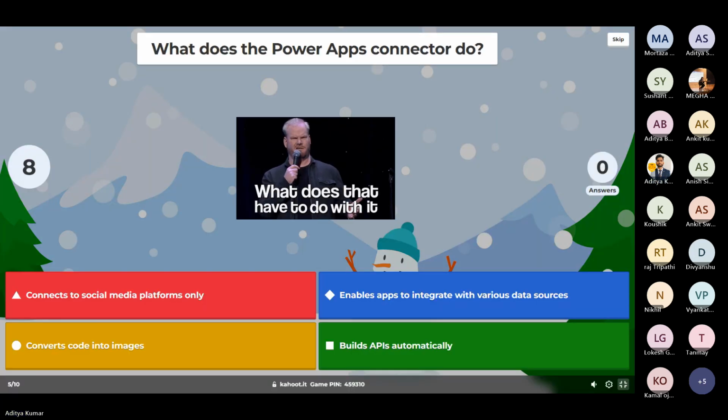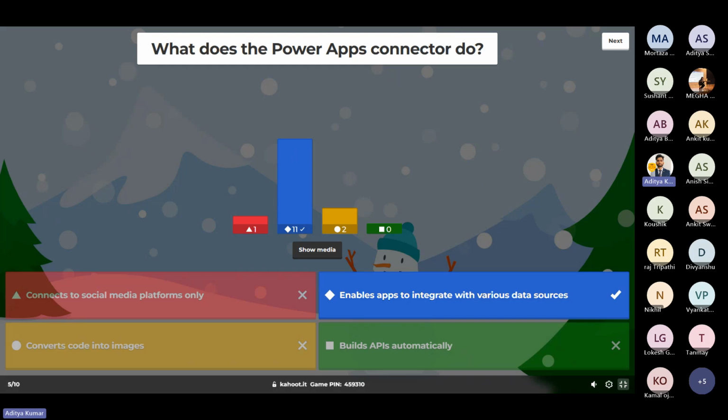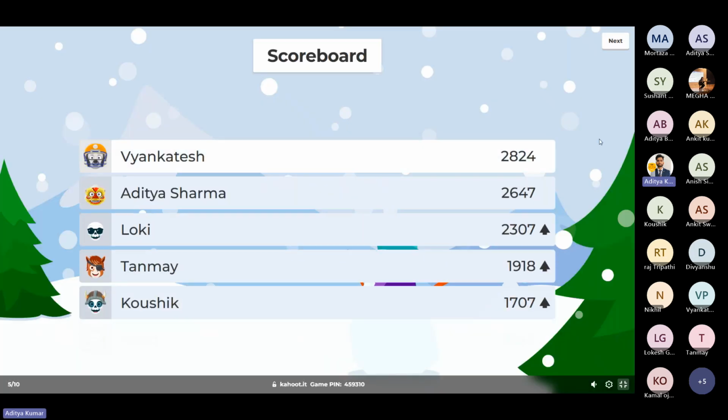Usually you have to reply in the Kahoot app, not the Q&A. Okay, so for this, the right option is enables apps to integrate with its data source. Let's see who's on the top. Okay, still leading. Loki is on third now. Great. Let's move to the next question.